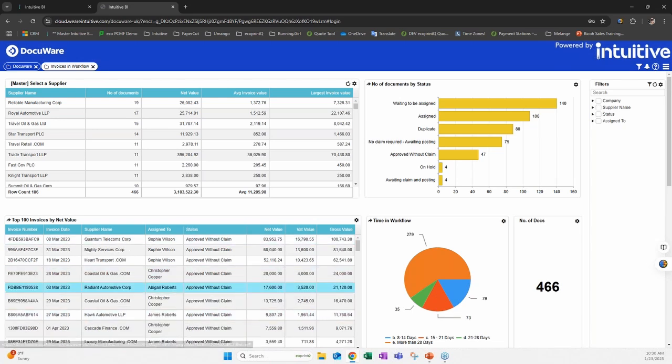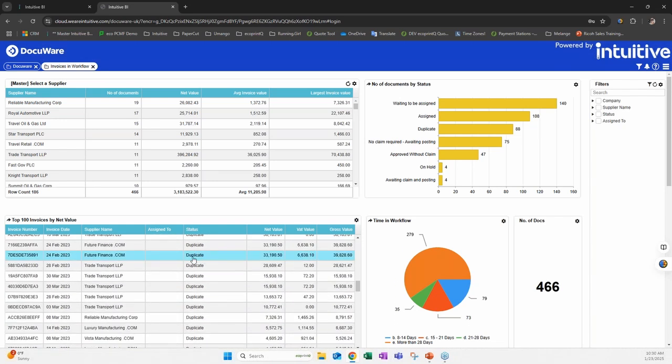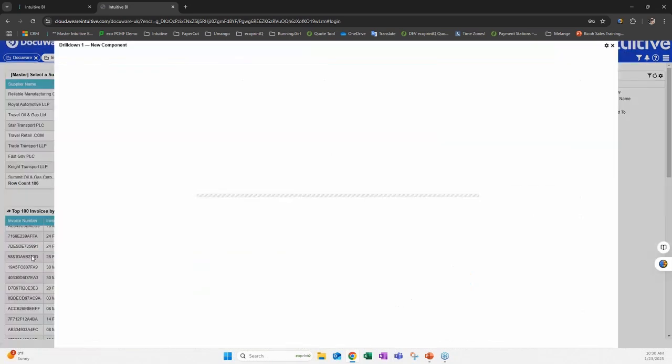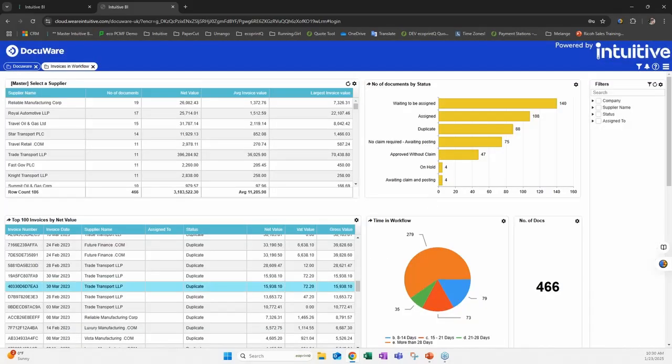If we click on status, we can sort approved without a claim, but I'm going to go down here to the duplicates, and I want to understand for future finance, it looks like we have a lot of them with the future finance as well as trade transport. So has their system changed? Did the item codes change? Is there a new person handling and managing it for that company? So now we've got that capability to follow up and have a better understanding of what's going on within our workflows. How successful are we?